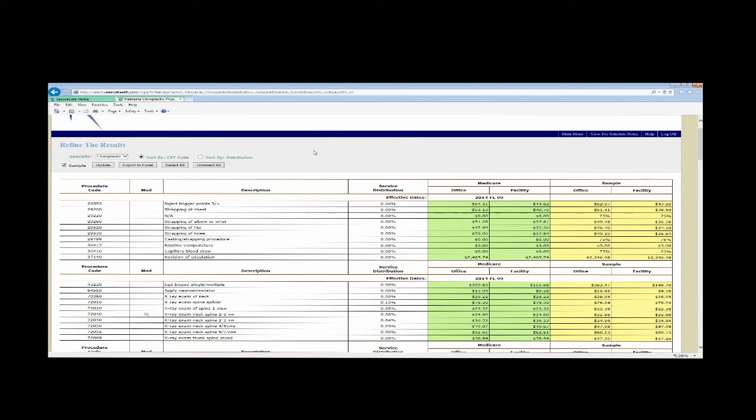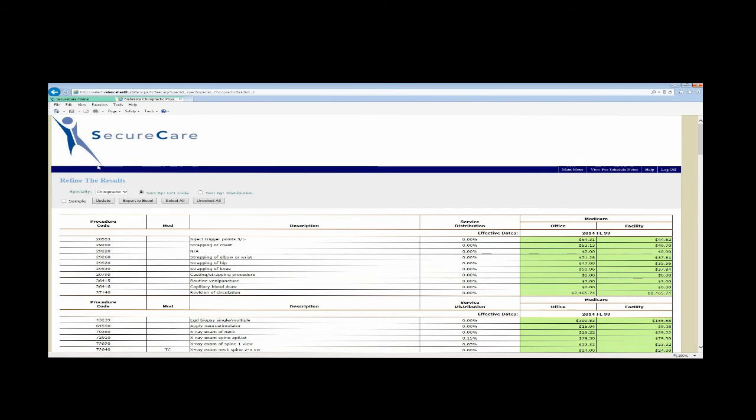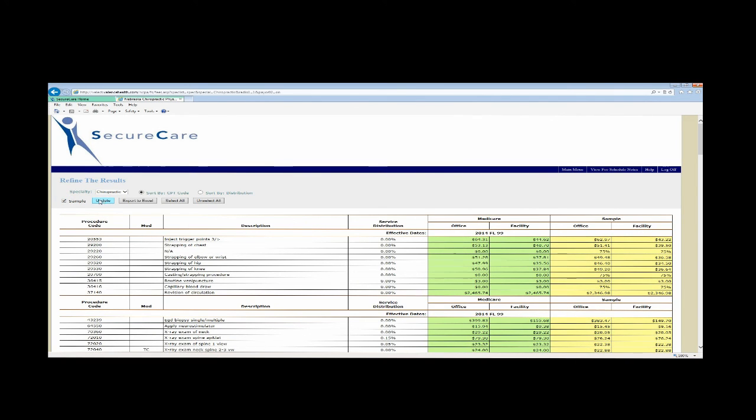Now, if you're holding more than one contract, you can come up here where you see this check mark next to sample. You would see the other insurance companies listed here. If you uncheck that and click update, you'll see that sample goes away. If you check mark it and click update again, it comes back in. So you can choose to look at the contracts you want to.